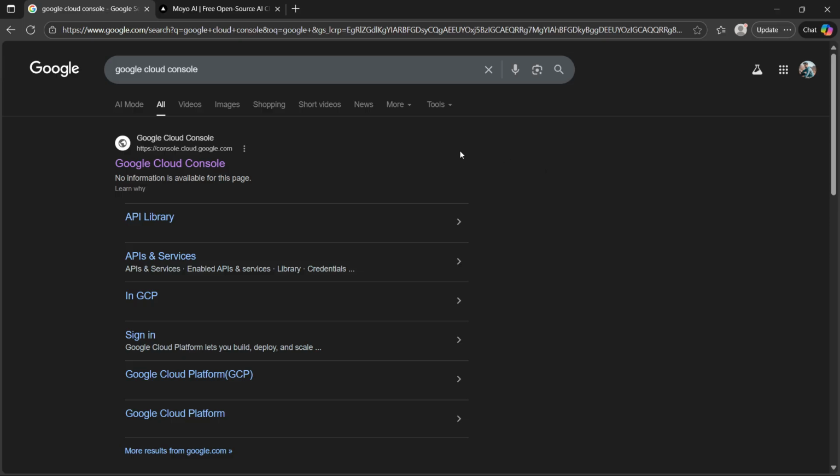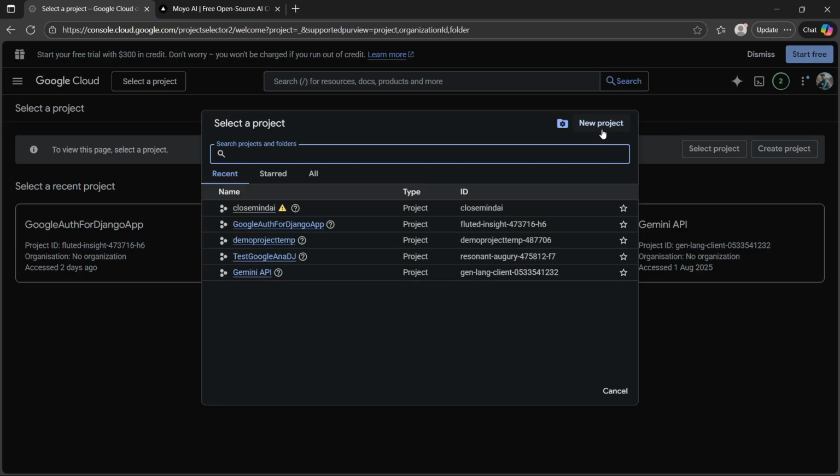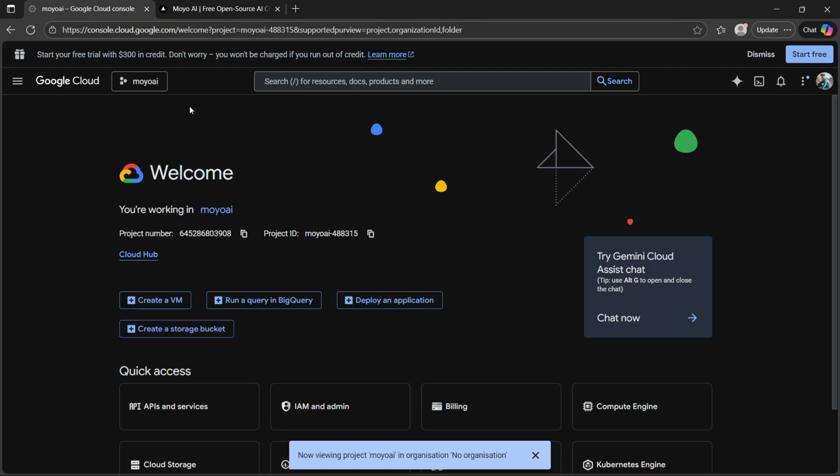Let's start with Google authentication and GitHub authentication. To enable Google authentication, you have to search Google Cloud Console on Google, then open this URL, or you can directly hit console.cloud.google.com. And here we will create a new project. So click on this select a project, click on new project and write the project name. I'm going to write it as Moyo AI. Click on the create button, then select the project.